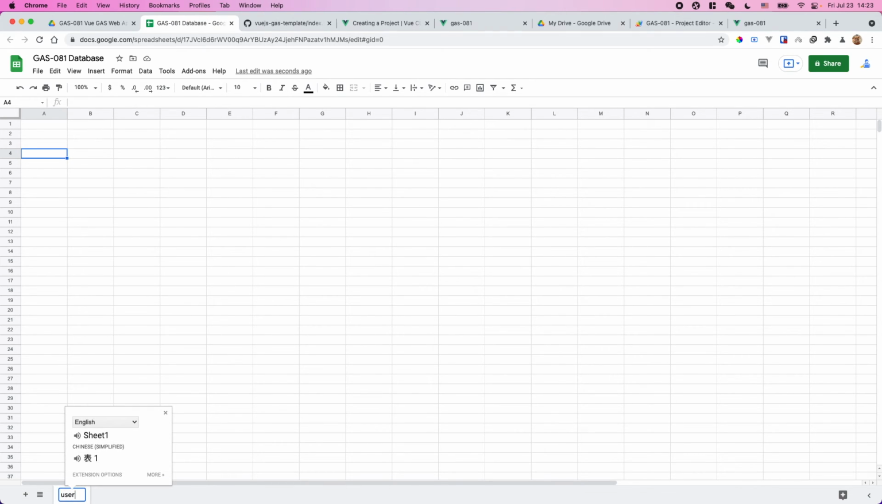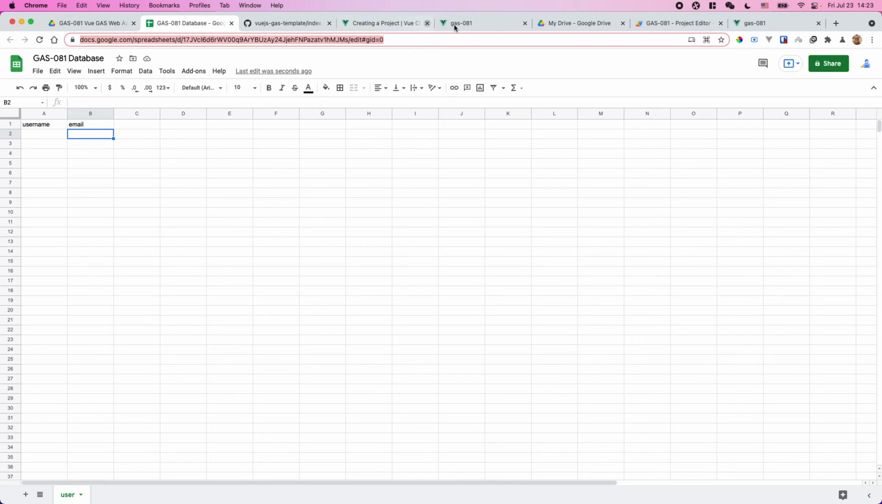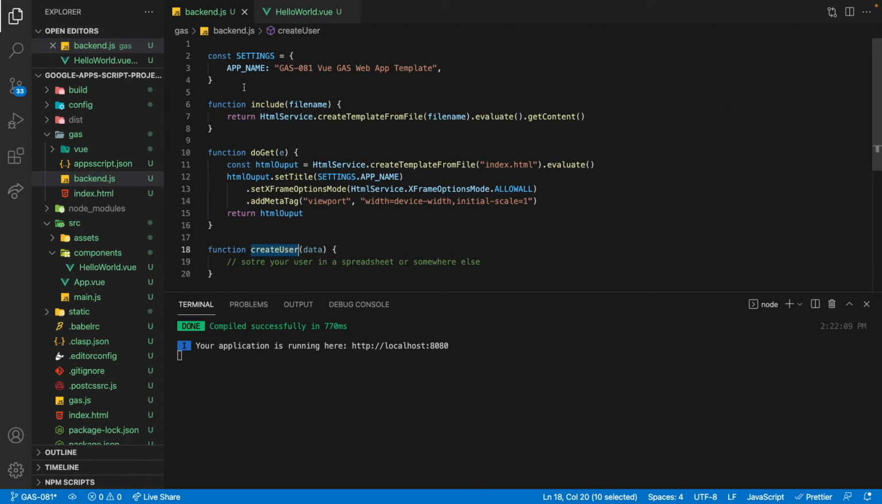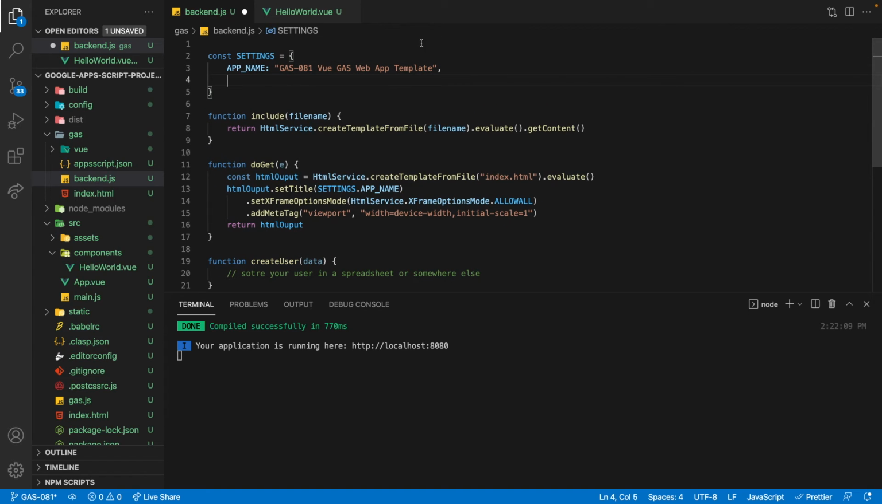So this is for our user, and we should have username and email. I'm going to save the information from the front end to backend. So the backend is this spreadsheet. I'm going to grab this file URL and go to the backend file. I'm going to define the property here called database ID. It will be this file. So this is the ID.